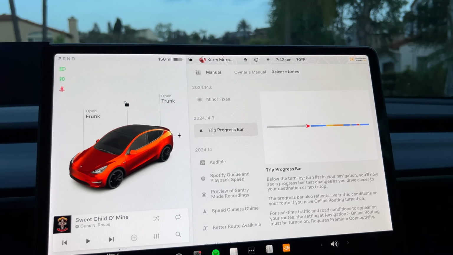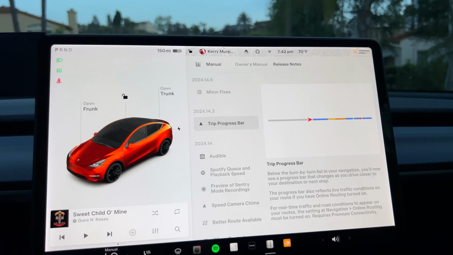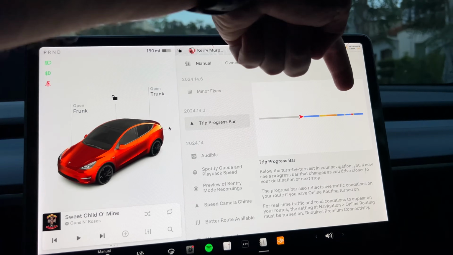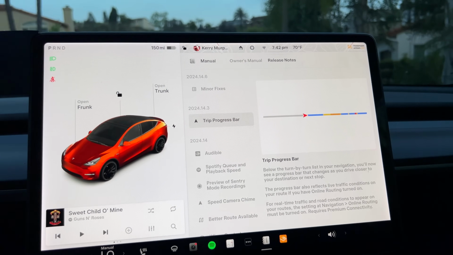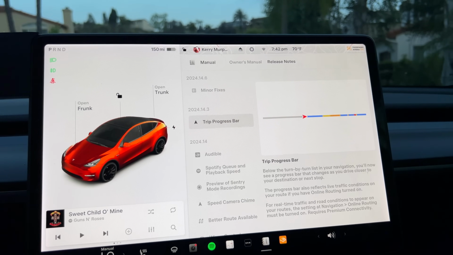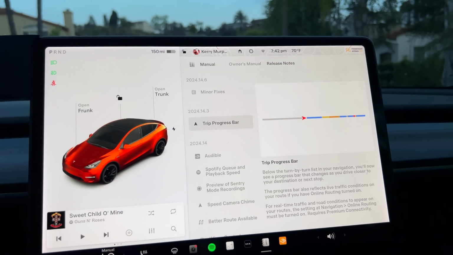Below the turn-by-turn list of your navigation, you'll now see a progress bar. The progress bar also reflects the live traffic conditions. You can see the different colors here. That's kind of cool. And for real-time traffic and road conditions to appear on your routes, navigation online routing must be turned on. See, I knew that was new.